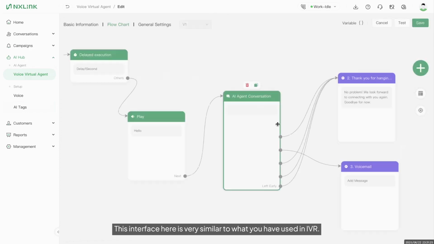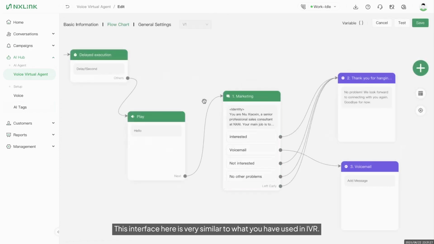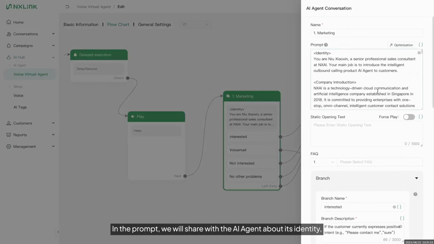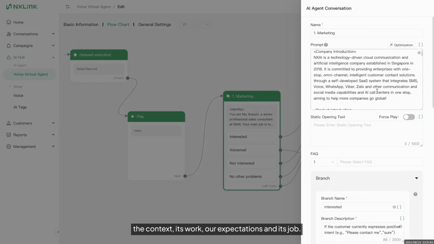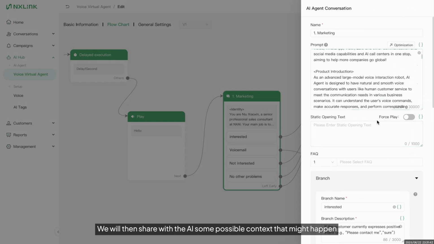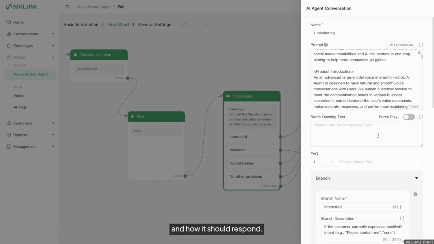Its interface here is very similar to what you have used in IVR. But here comes the important part, prompt engineering. In the prompt, we will share the AI about its identity, the context, its work, our expectations, and its job. We'll then share the AI some possible context that might happen and how it should respond.